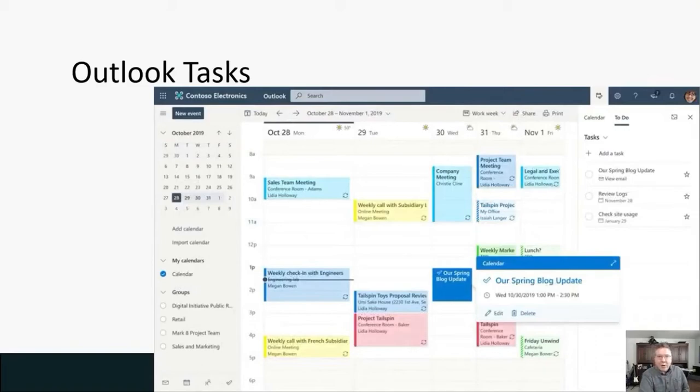Likewise, I can go in and right click on a calendar item. I can set up time. I can do a follow up. There's a lot of ways that you could create tasks and then see kind of what's going on over on the right side, the tasks view within your calendar within Outlook.